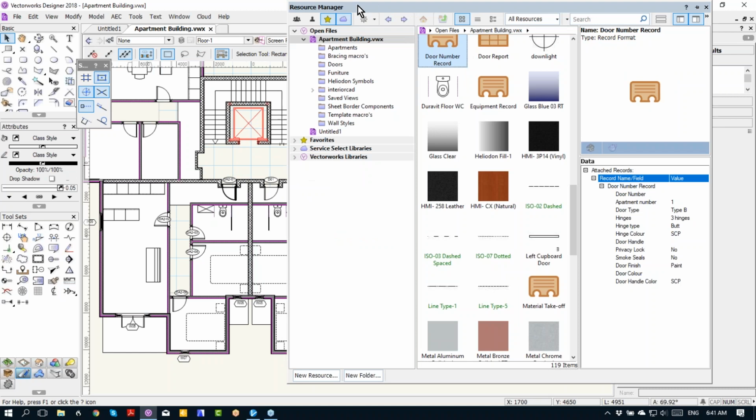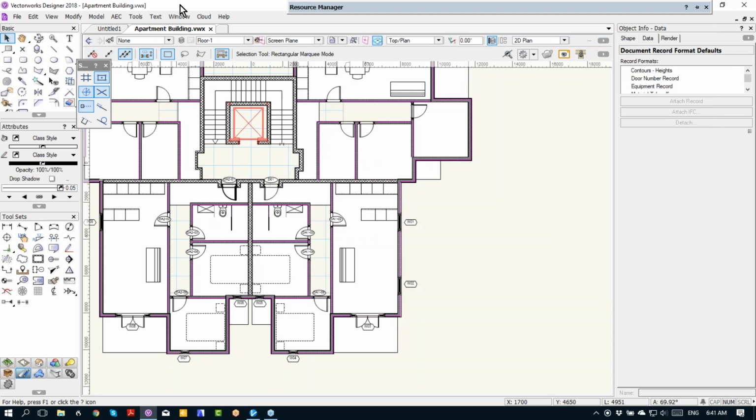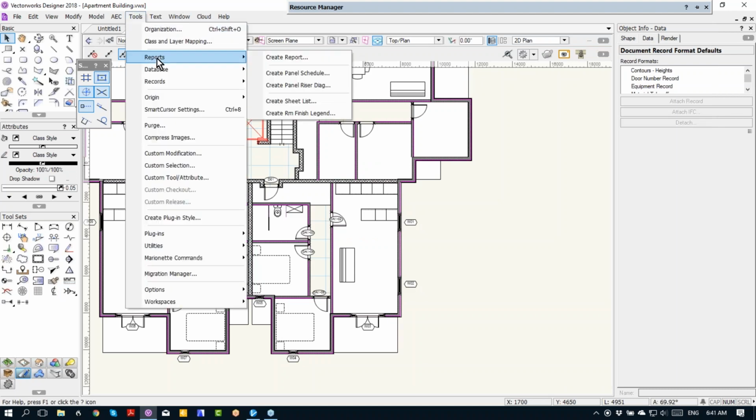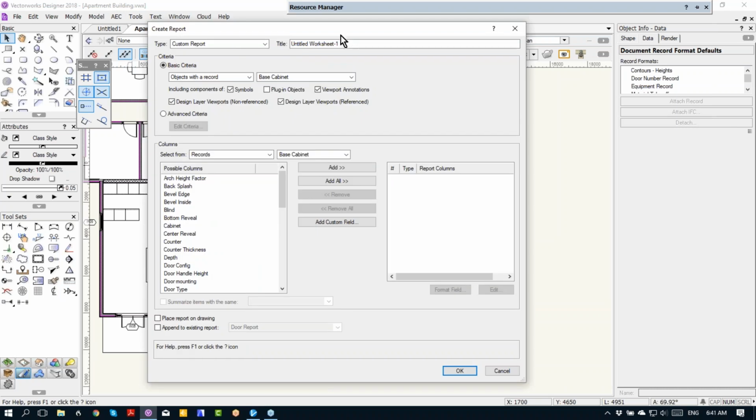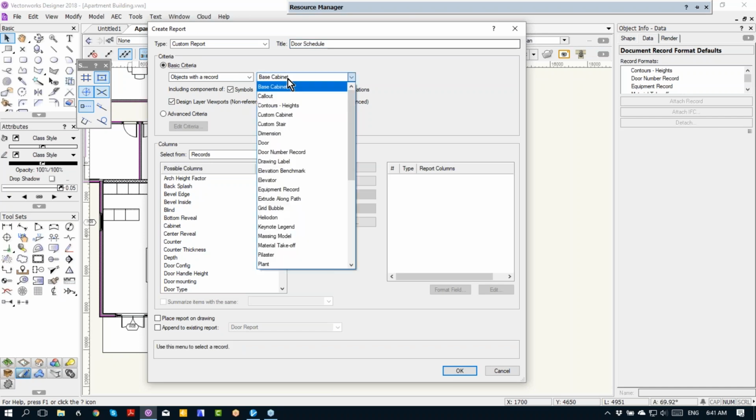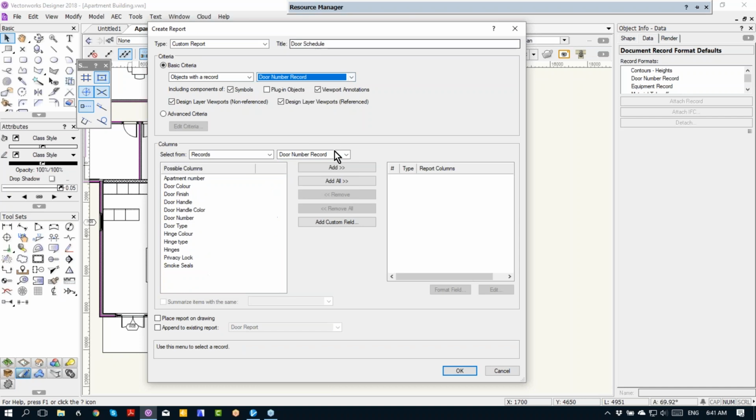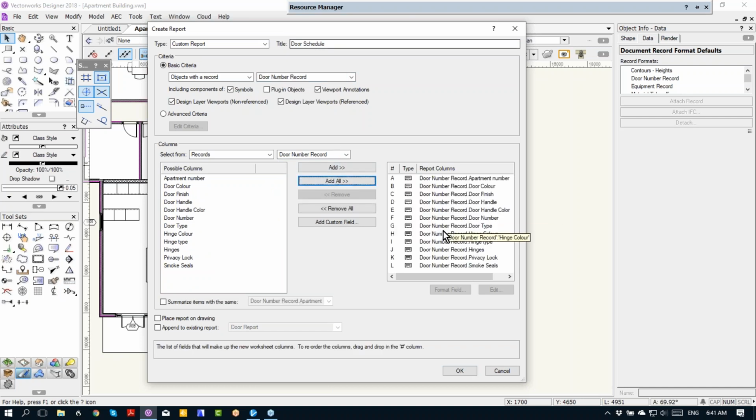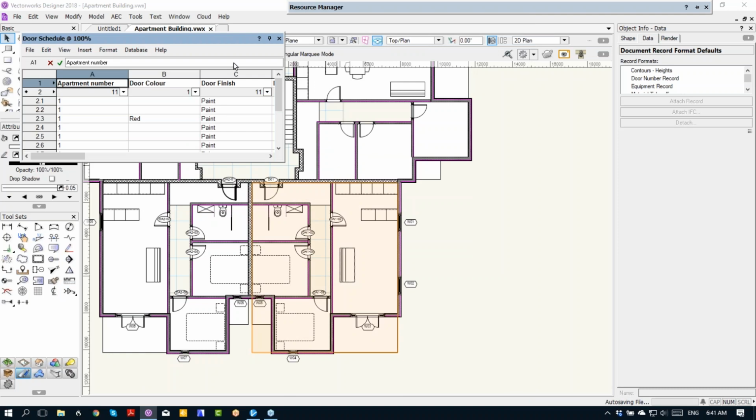So before we go too far, I want to make a report. So tools, let's create a report. I want to create a custom report. This is my door schedule. So I'm going to look for objects with a record using the door number record. And we want all of those things to be found. So it wants to find all of those things and report them about all of the doors. But we are not going to look inside symbols. We're not going to look inside viewport annotations. And we're not going to look inside design layer viewports. And that creates my report of all of my doors.